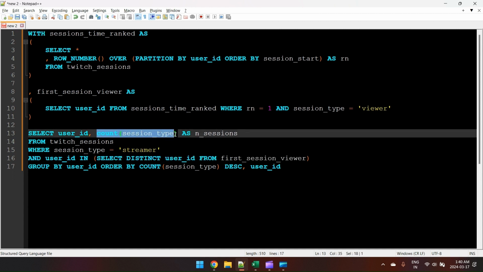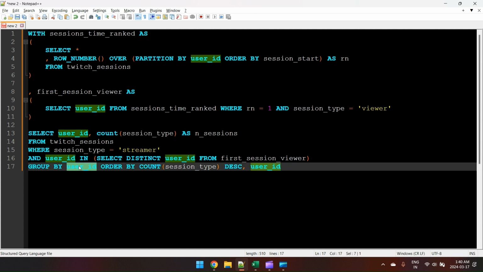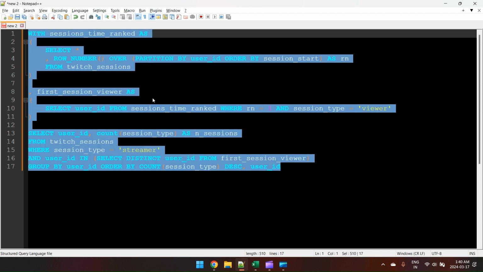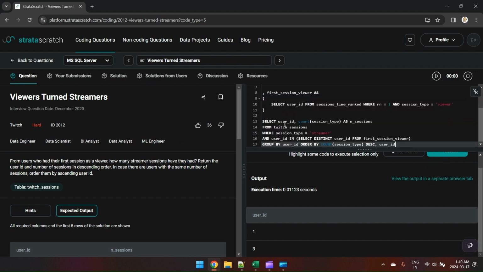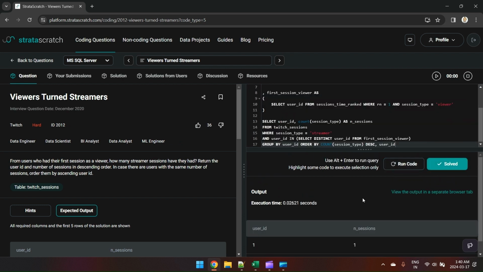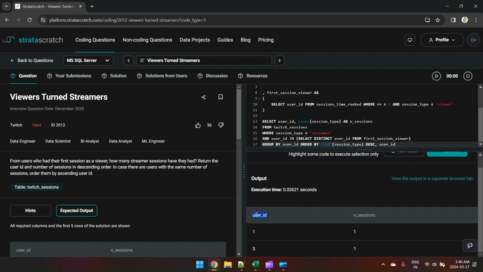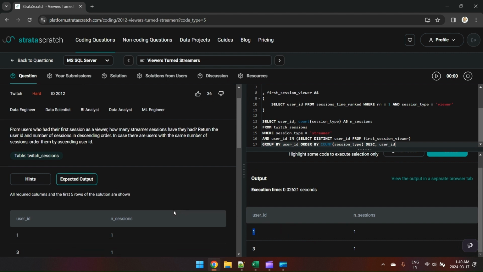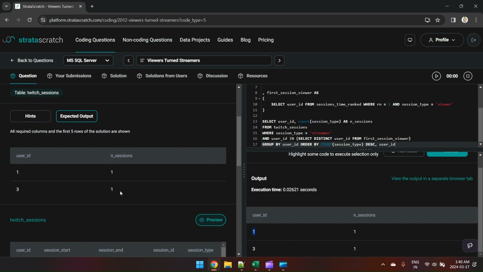So this count function, which counts the session type of streaming sessions, is grouped by the user ID. And then we are ordering it by the descending order of counts of the session types. And finally, if there is a tie, we are ordering it by the ascending order of the user ID. Now that we understand the SQL query, let's try to run it in the StrataScratch SQL editor window. When we run it, we see that the final output has two columns, user ID and number of sessions. We have user ID 1 with one session and user ID 3 with one session. And that agrees with the solution provided by StrataScratch.